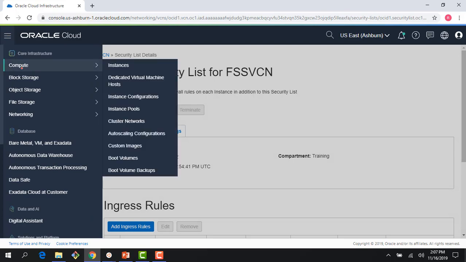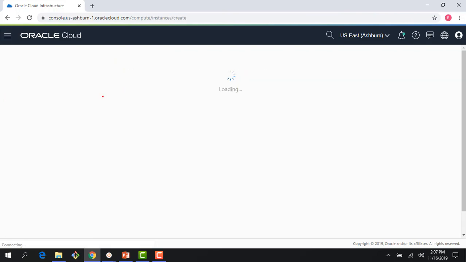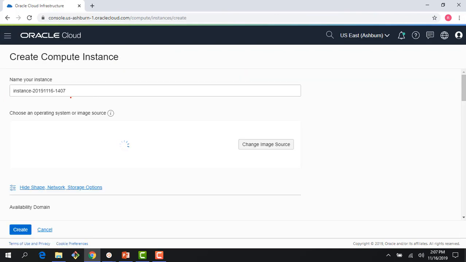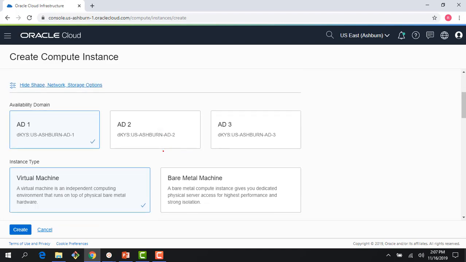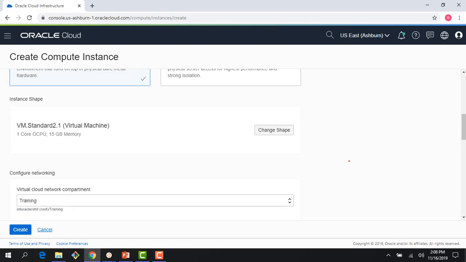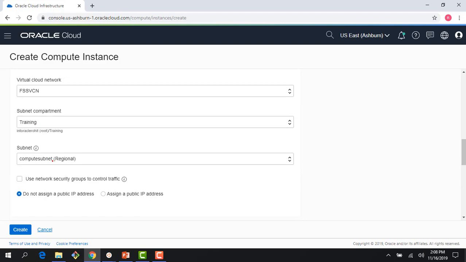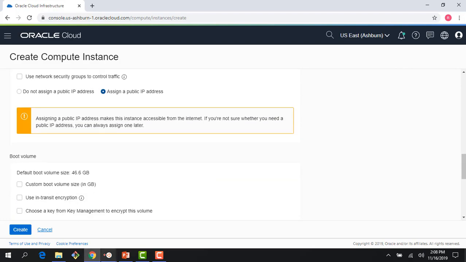Now I need to test it out. So let me create a couple of instances really quickly, so I can test out my file system and mount target. I'll say FSS1, Oracle Linux is fine, and the virtual machine shape is fine. Right now I see the FSS VCN and compute subnet is chosen here. I'll assign a public IP because I want to use it. I'm running Windows Subsystem for Linux.